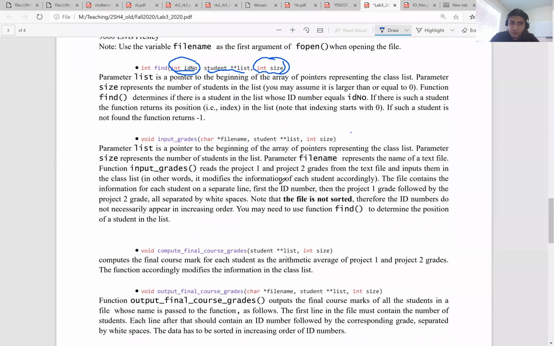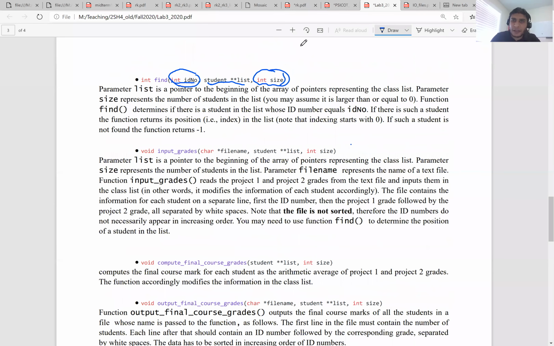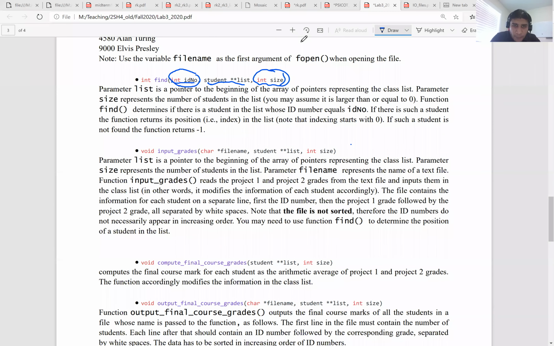The third function is, you need to input the grades for the students one by one. The way you would do it is you need the other file, which is grades. So let's open this grades file. I would jump back here.